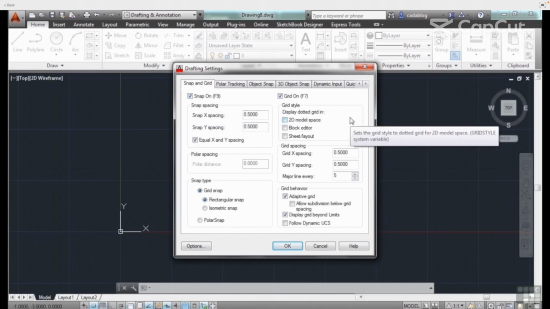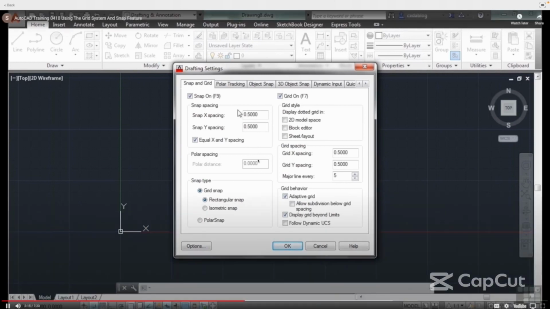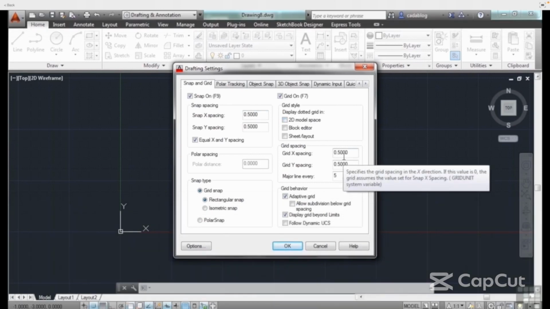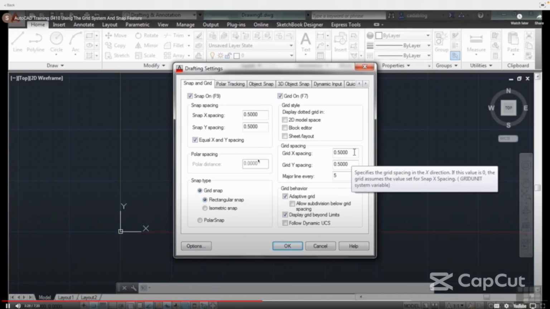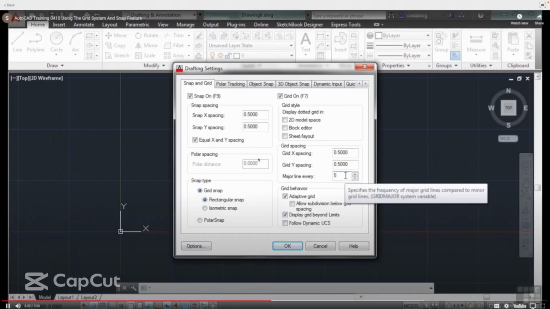In the grid area of the tab, you can select the number of units each snap location will be apart. You can make the X, or the horizontal distance, the same as the Y, or you can make them different. You can set up your snap and grid increments to be the same, or you can make them different. I would tend to try to keep them the same, but you don't have to. So right now, the way our settings are in this file is that you have a snap point and a grid point at every half of a unit. And your grid is drawing a major line, these thick lines, every 5 units.